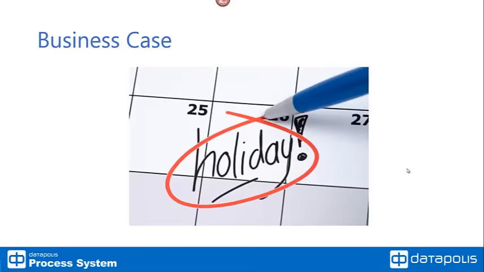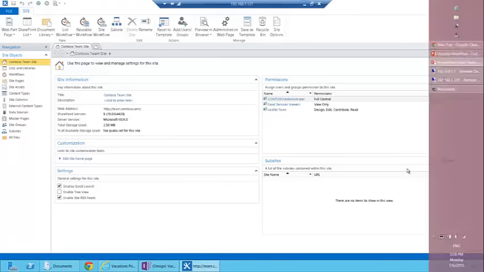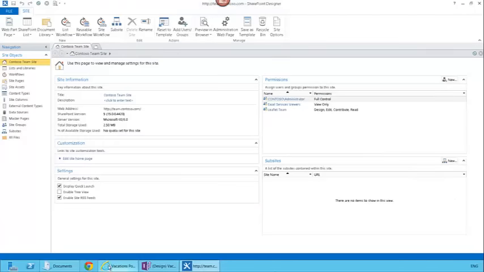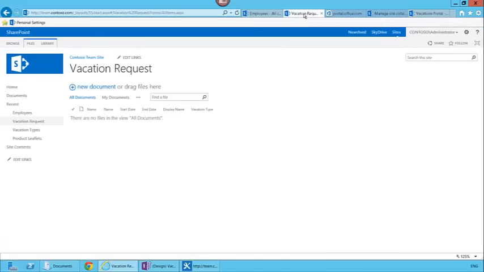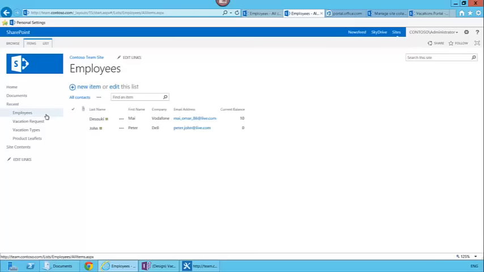So moving on to our business case, which is a holiday workflow. I just like to go and do things technically instead of PowerPoints. And let me tell you what I have here exactly. First thing is that I have a site collection called theme.contoso.com. All right. I have a vacation request document library. Okay. And I have a contacts list, where I have 2 people, May, and current balance is 10.